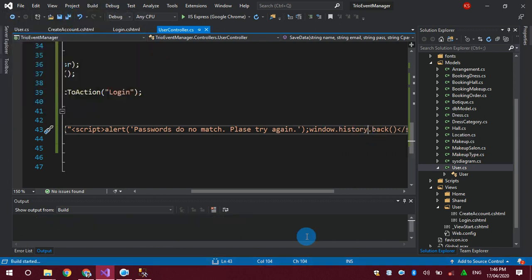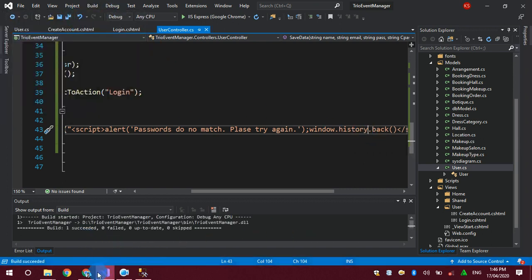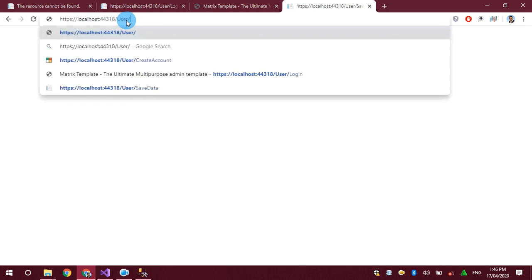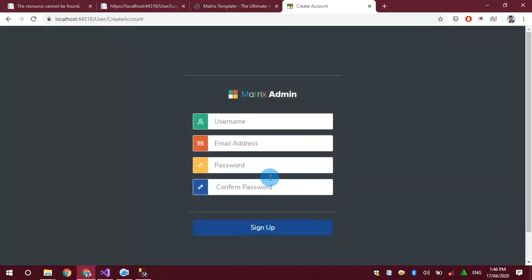Build again, because we have changed the code, we have to build it again. Okay, now again we don't want to see the data, but we want to create the data. I'm going to create a confirm. Typing a different password in the different fields.